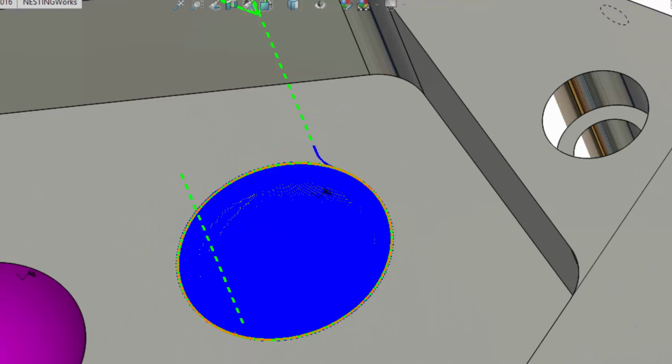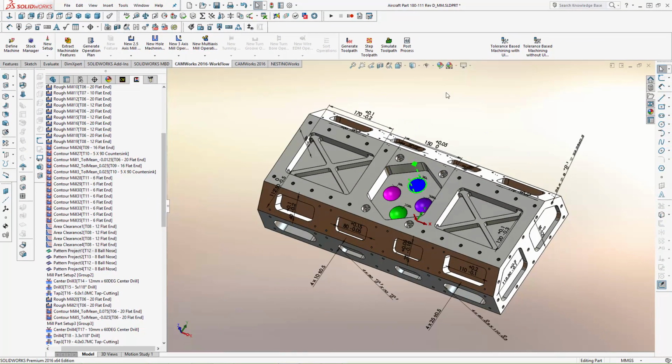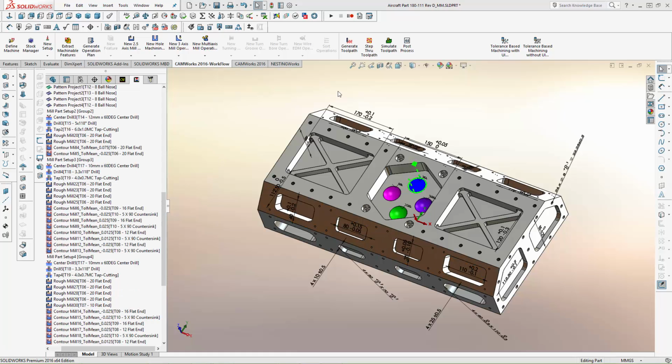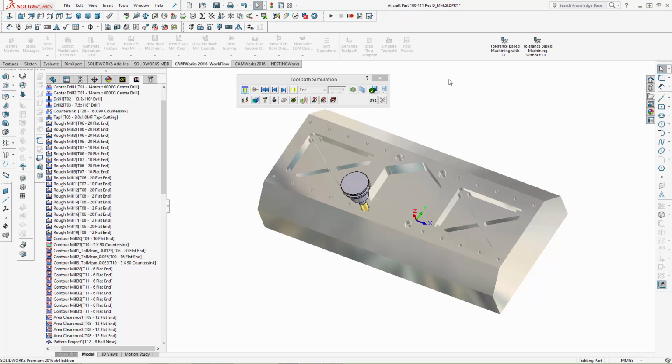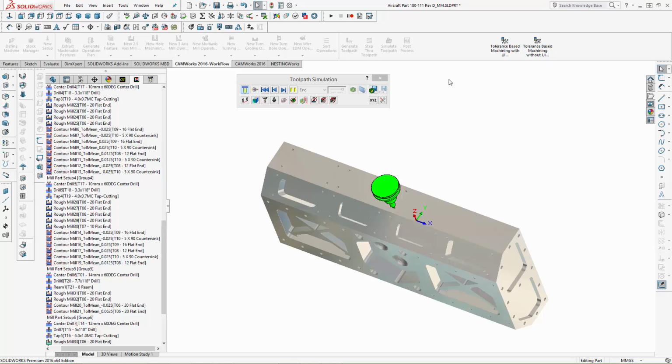Before we wrap it up, let me ask you again, how long would it take you to program this part using your CAM system? Using CAMWorks tolerance-based machining, we were able to program this part in less than 3 minutes. And using CAMWorks, there's less chance for human error, and the CAMWorks operations and toolpaths will update automatically to changes made to the SolidWorks design.